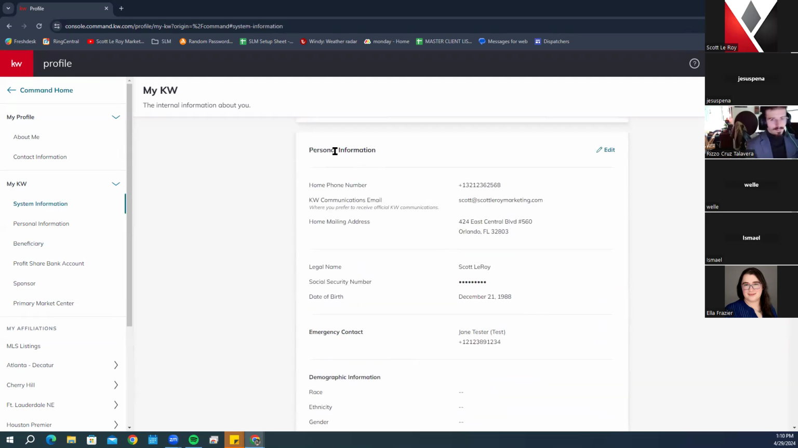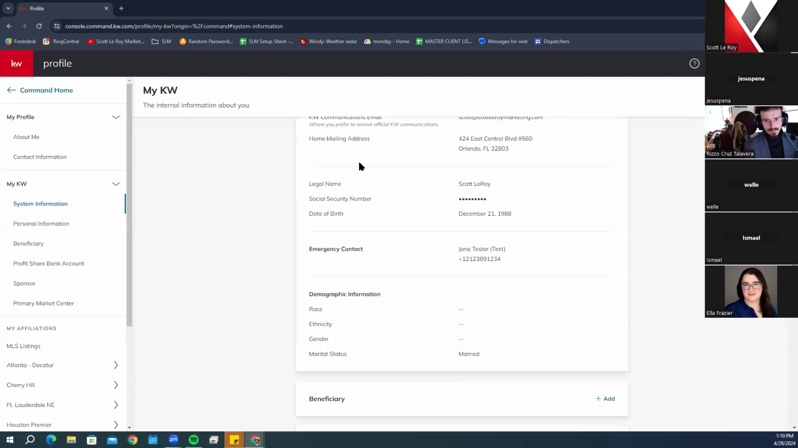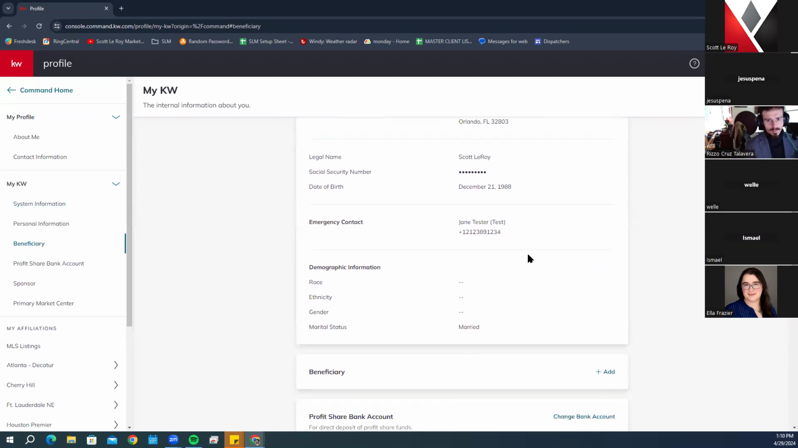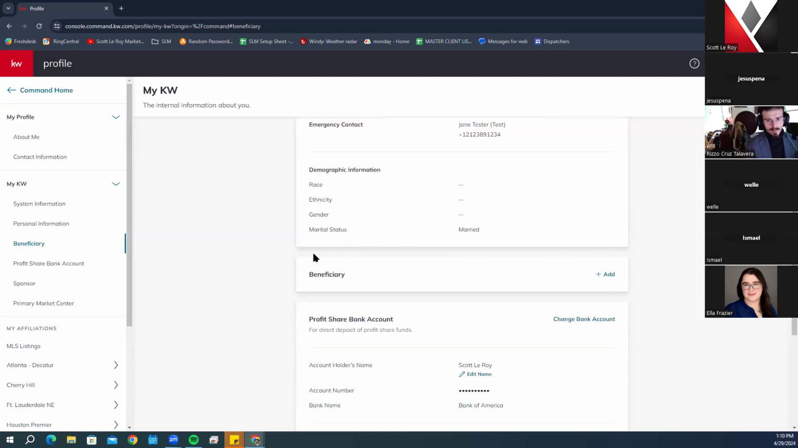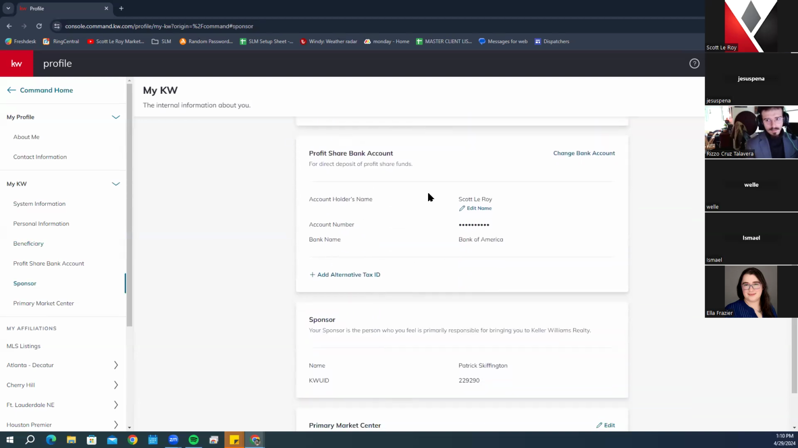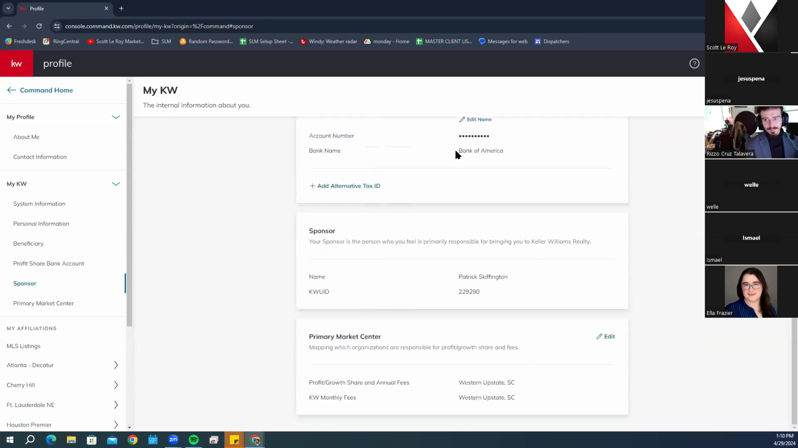Some personal information about you. You also have your emergency contact information, your beneficiary information, and profit share down here. It'll show you who your sponsor is. And then you have primary market center.